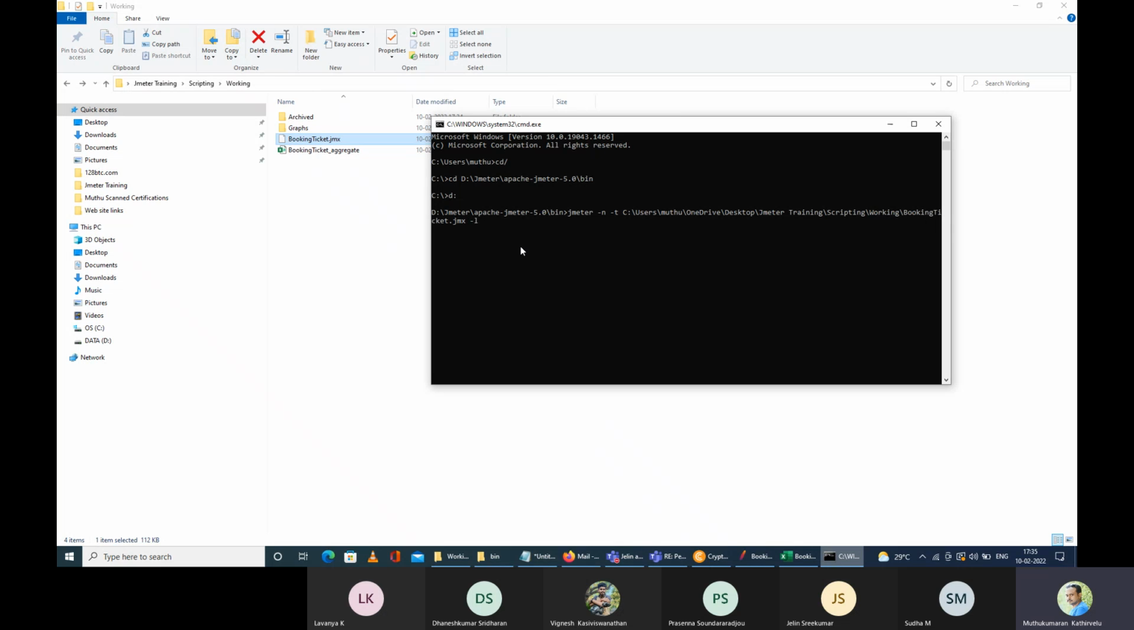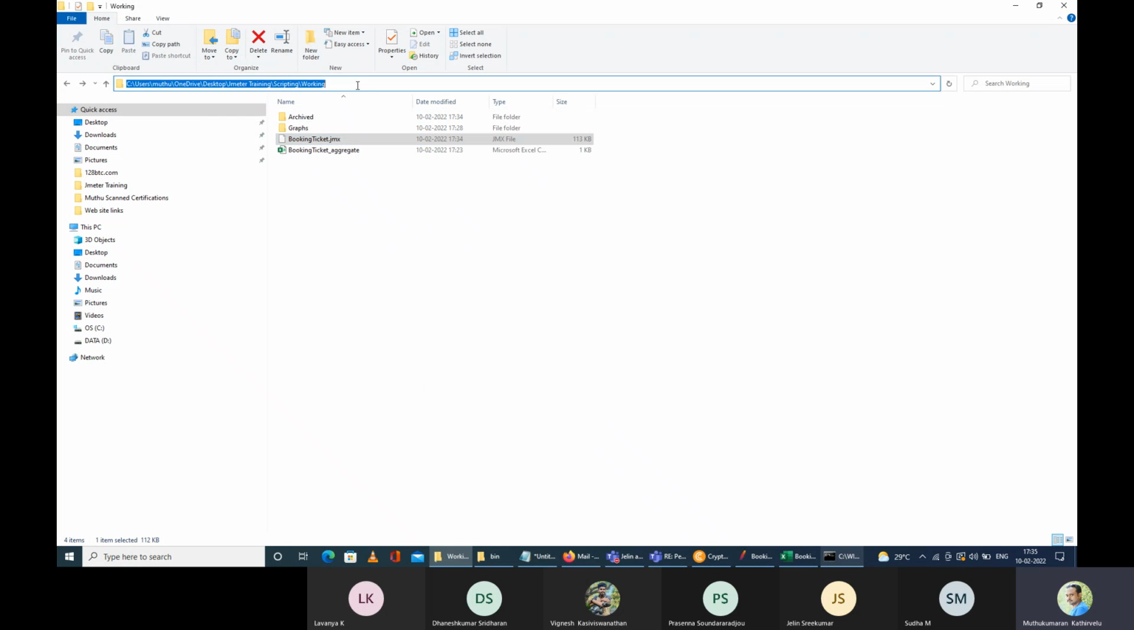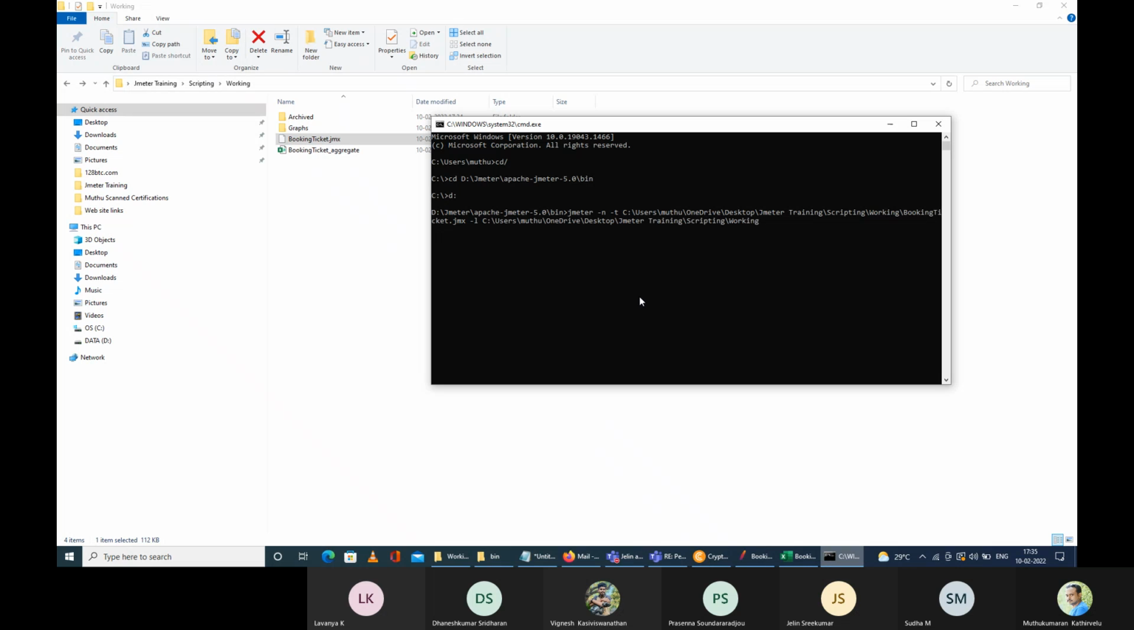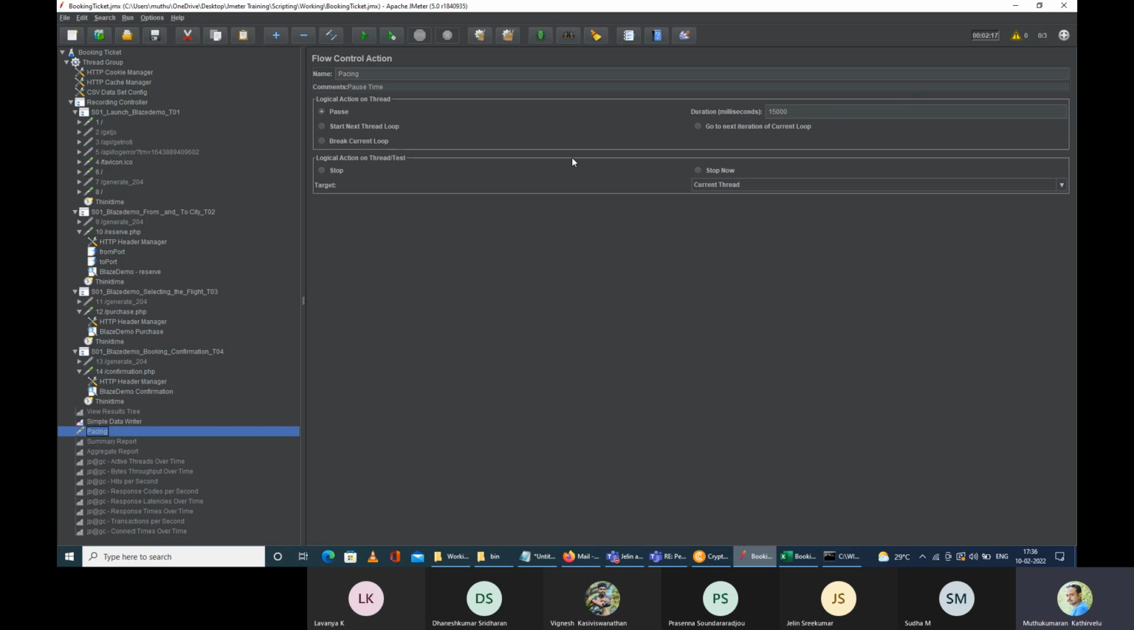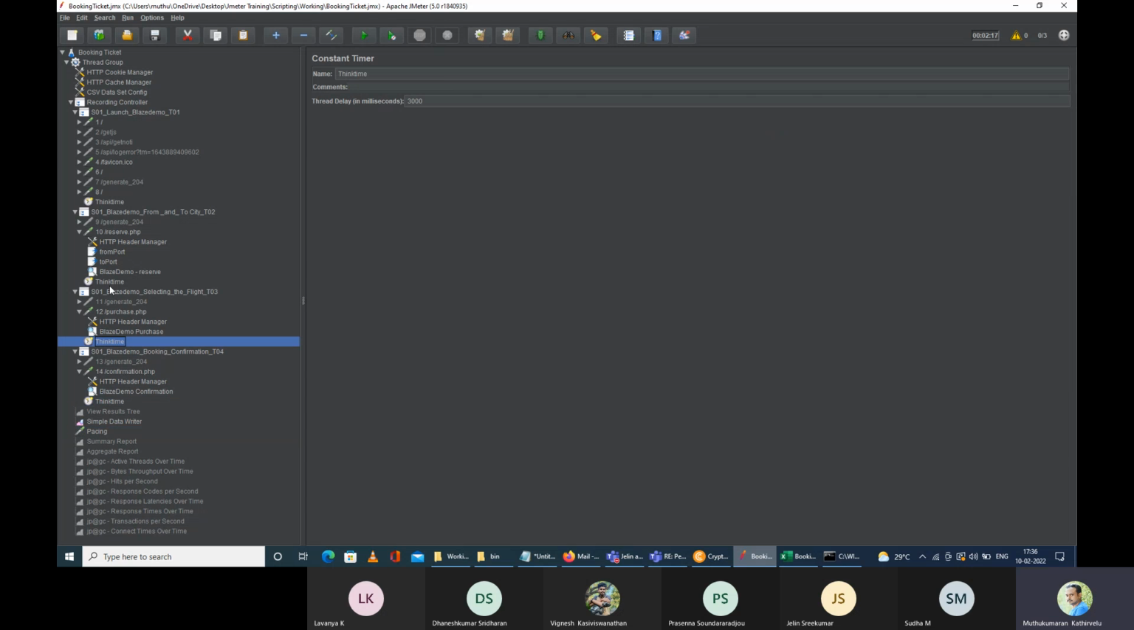-l, and we have to give the log where our test data has to be stored. So here I'll give the log in this same location, booking ticket.csv. Log will always be stored in either CSV or JTL format. Either format is fine. Now, just to make sure before you start the test, whether all the settings are given properly, you can check it, and then we can start the test.